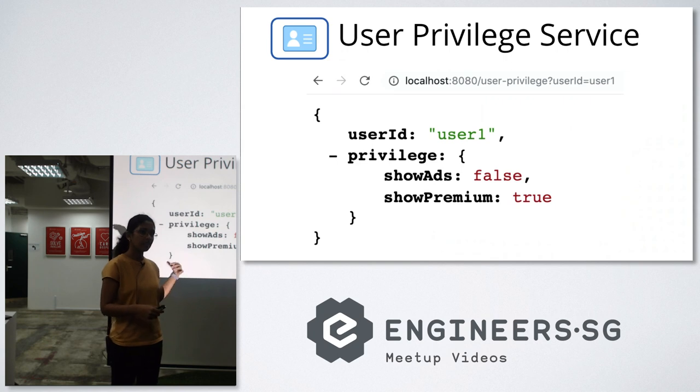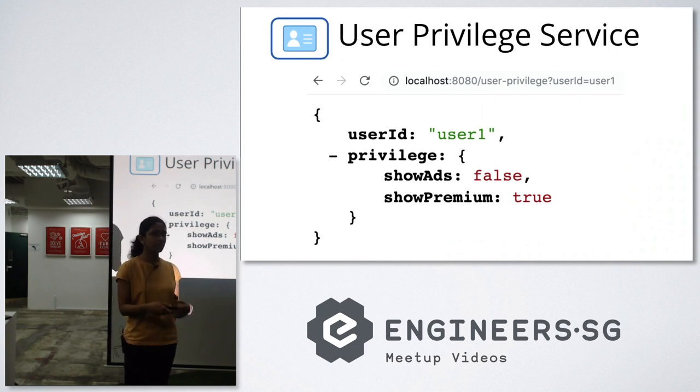But then it's not just that, right? It has more logic. If it's your birthday, then it'll say, oh, yeah, show premium true. But then maybe you also need to see ads because we are letting you see premium content.